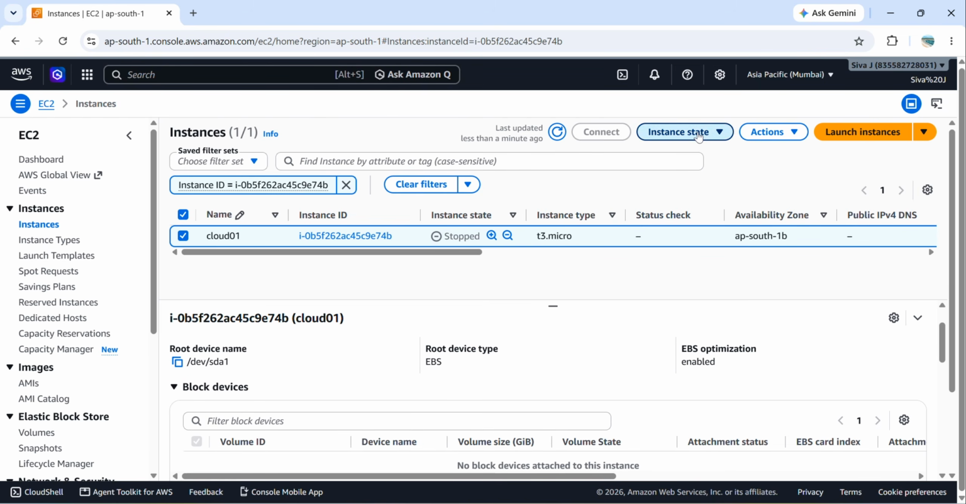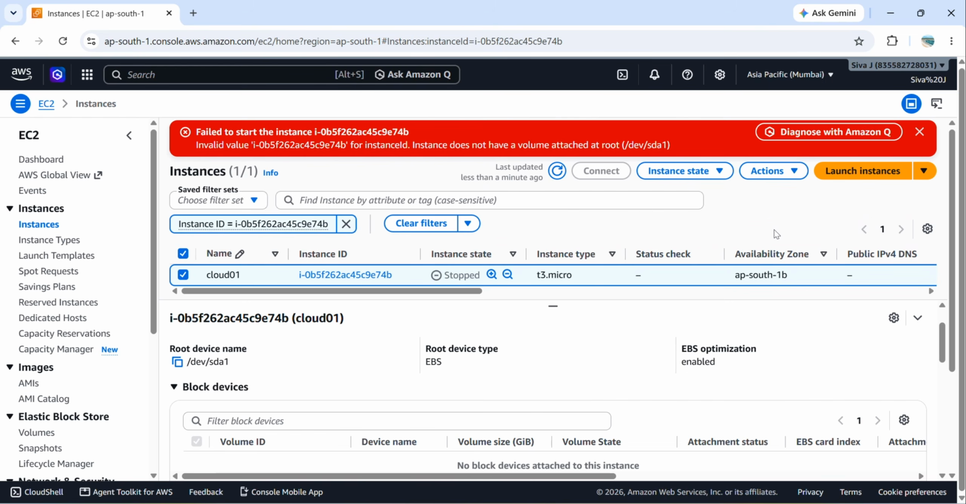Now I'm starting the instance. You can see it failed to start because the instance does not have the volume attached at the root, that means /dev/sda1, because all the OS related information is stored in the root device. So if you don't have those configuration details, you cannot log in to the server.